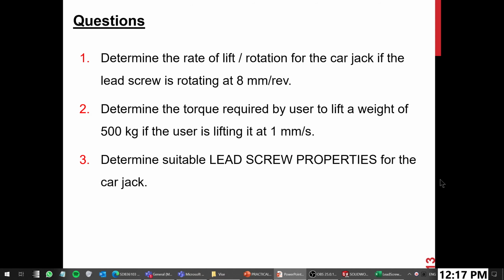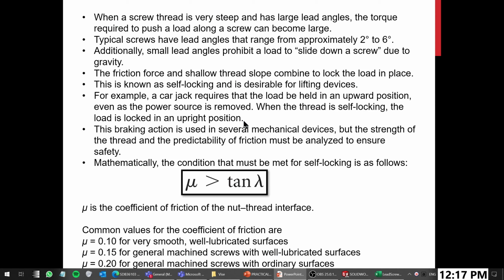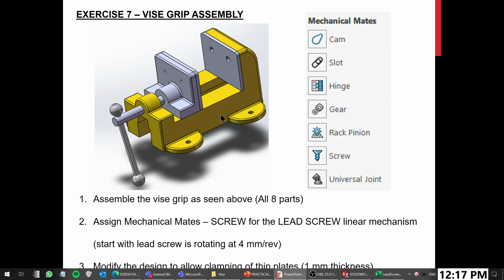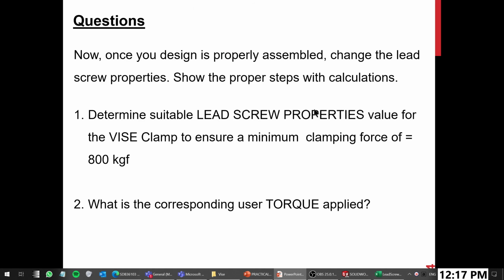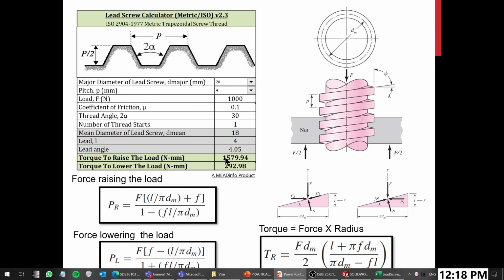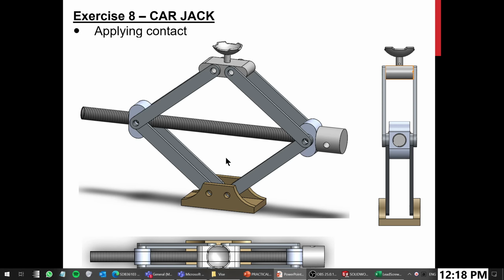So what do we need to do? Determine the rate of lift. That's it. For this first part you just have to do it. Do I have any question here? Oh, there is a question. So do the first part. The second part you have to do on your own. Anyone with questions can ask.